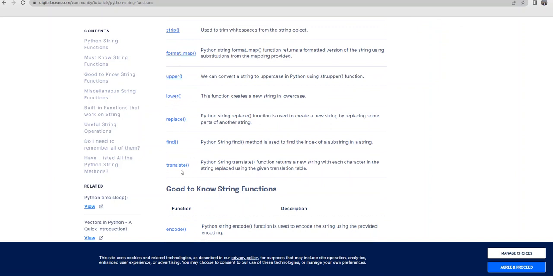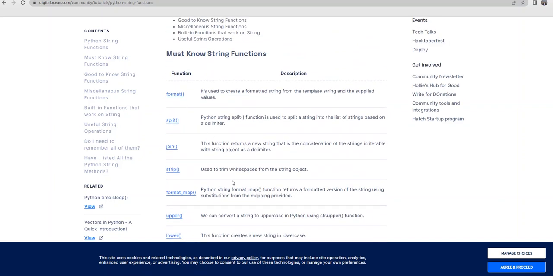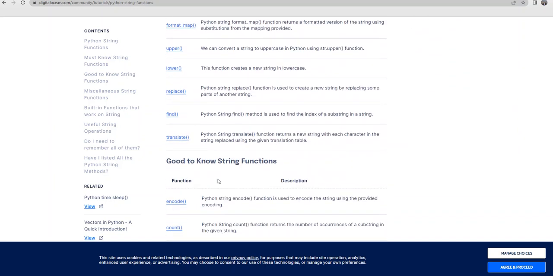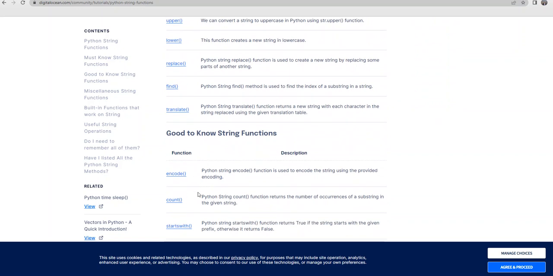So here's a list of different things you've got to know, especially when it comes to strings. These are all things that you commonly would do with strings. Now here's some other ones that are good to know.